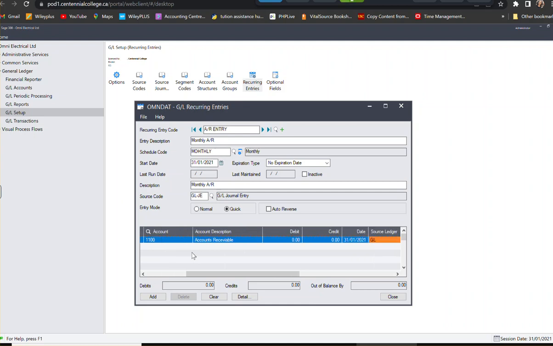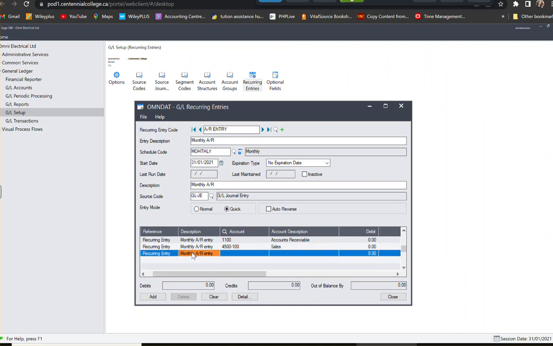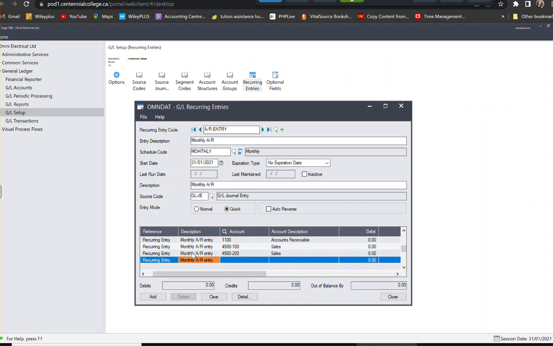So in other words, when the next month comes, all we're going to do is input the new amounts and then save it. In this case my next one is your 4500, and that's for 100, and that's your sales account. My third one will be 4500 200, 4500 200 going forward, and then we have a 3100.